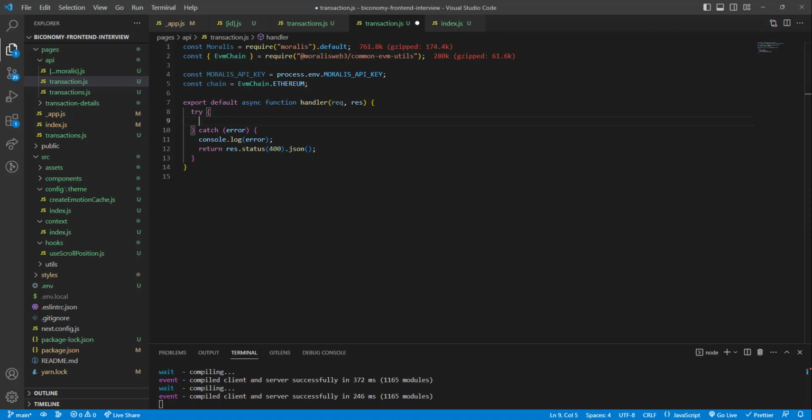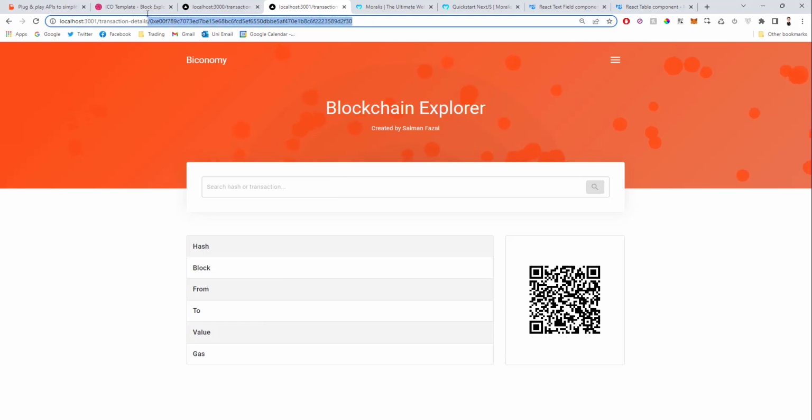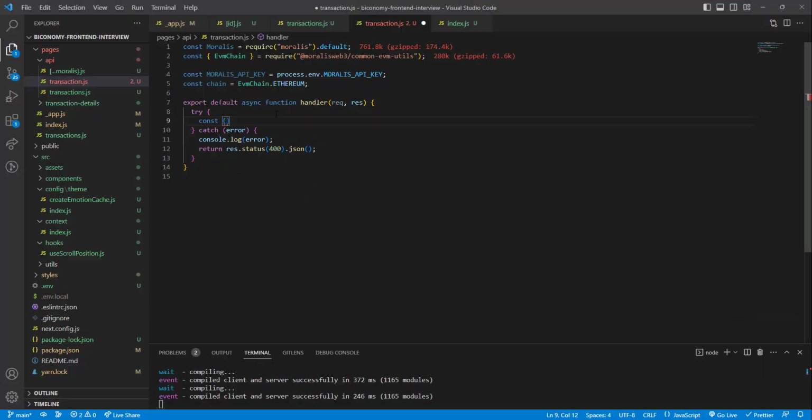Okay, now let's try something. Now we want to fetch something from Moralis, and to do that, initially what I want to do is as well, okay, wait, 1 second, const, let's actually get that ID. So remember, we will give this ID, we want to fetch this transaction, right? So pass this ID, so let's get that hash, we'll call it hash. Actually it will come from the query. Let me explain this.